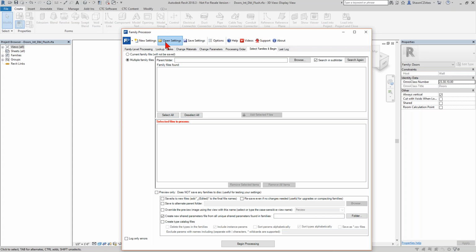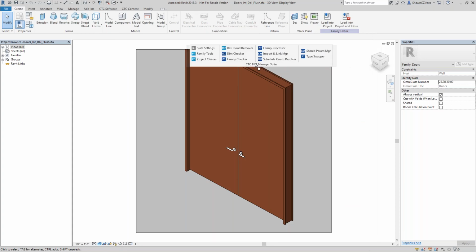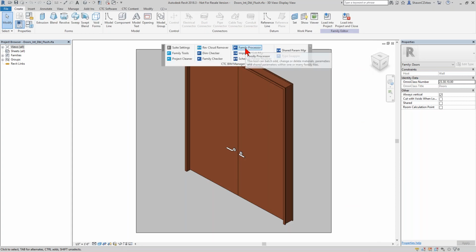And now it becomes lightning fast for me to convert some content. So from a BIM management point of view, this Family Processor, after you have your shared parameter file in line the way that you want it, can be one of your best tools to save you literally months, sometimes years of work in going through and fixing libraries of content.